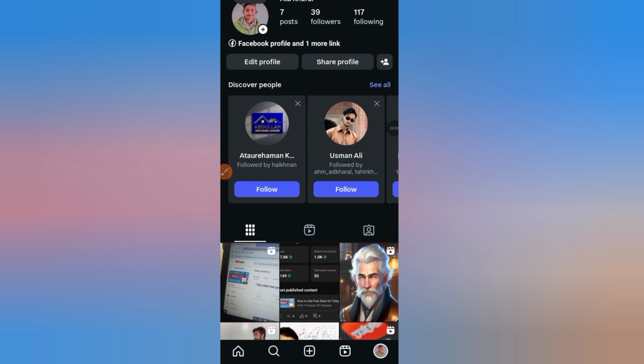Fix 2. Log out and log back in. Sometimes a quick log out and log in refreshes your contact list sorting. Go to your profile, tap the 3 lines, Settings and Privacy, Log Out.